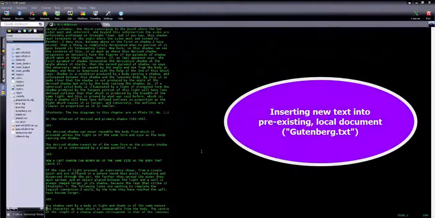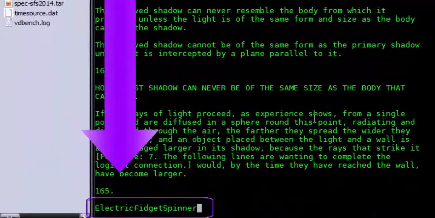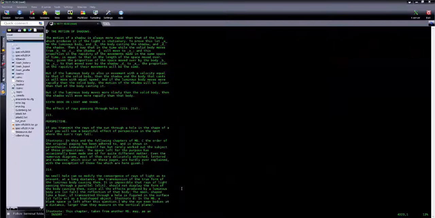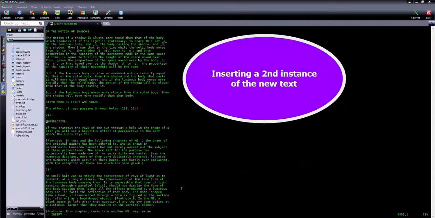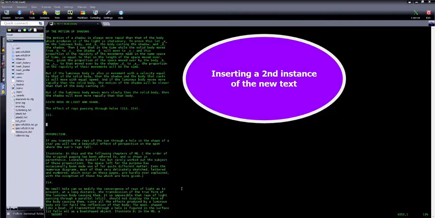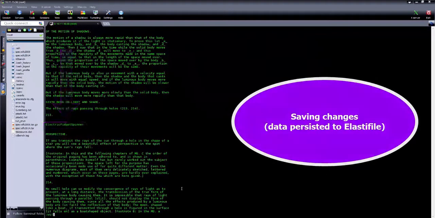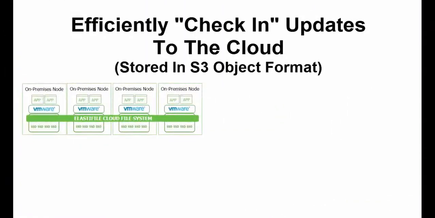Here you can see we've opened a pre-existing local document named Gutenberg.txt, and we're going to insert some new text into that document, electric fidget spinner. Next, we'll insert into a different portion of the document a second instance of that new text. As you can see here, again, the text is electric fidget spinner, and then we'll save those changes and persist them to the Elastifile file system.